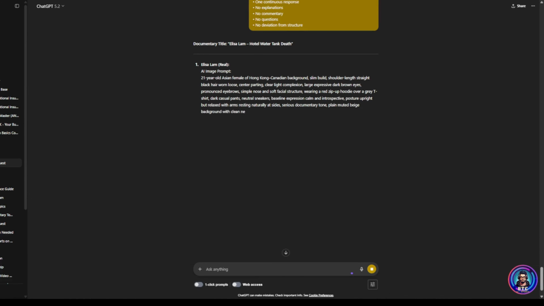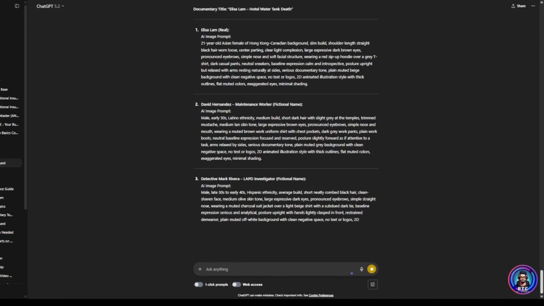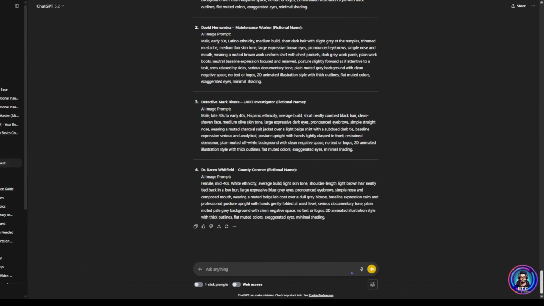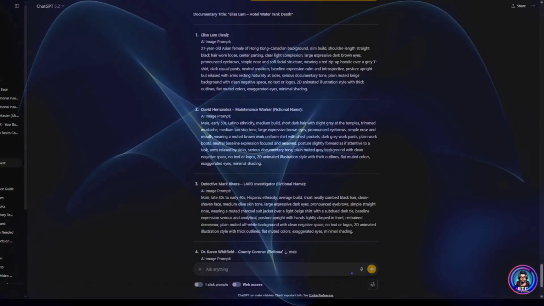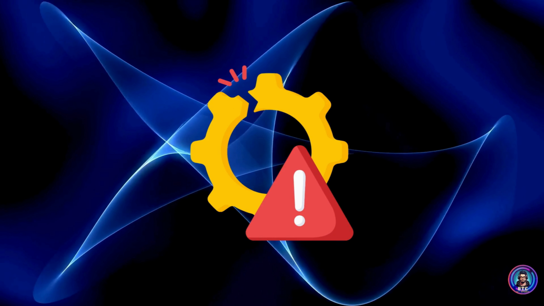We can clearly see we got character-wise AI image prompts in a sequence in detailed. If you feel you can have more characters in our story, ask ChatGPT. I tried that myself, it works. Step 4. Scene generation. But we have one issue, image style.